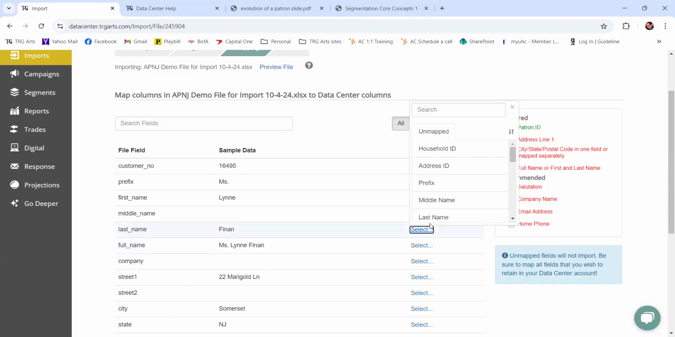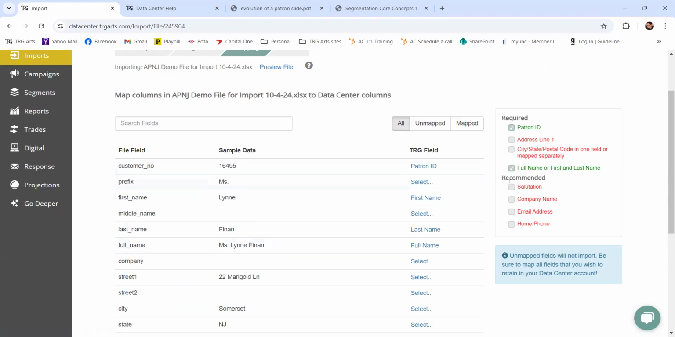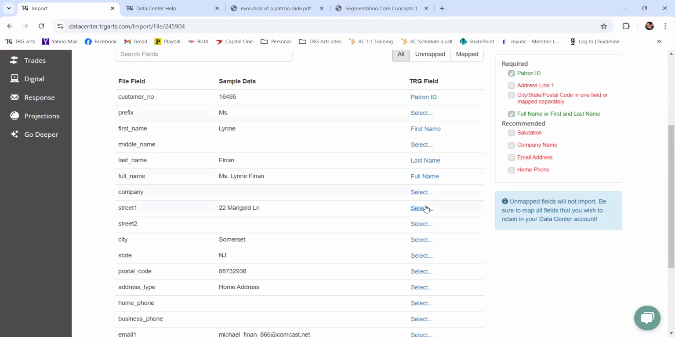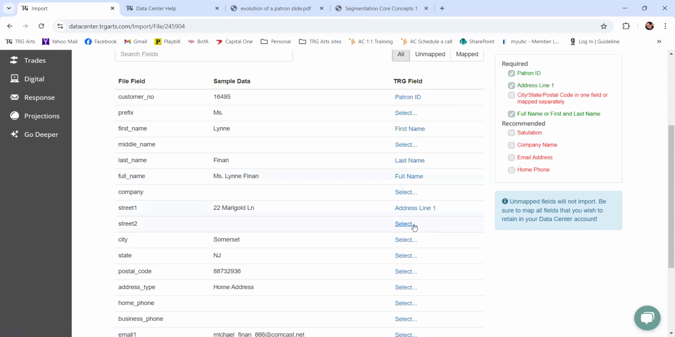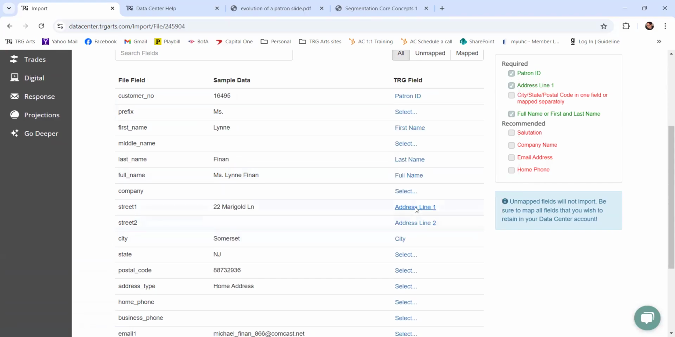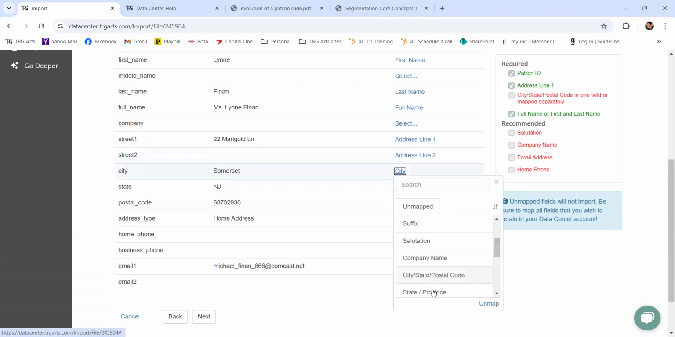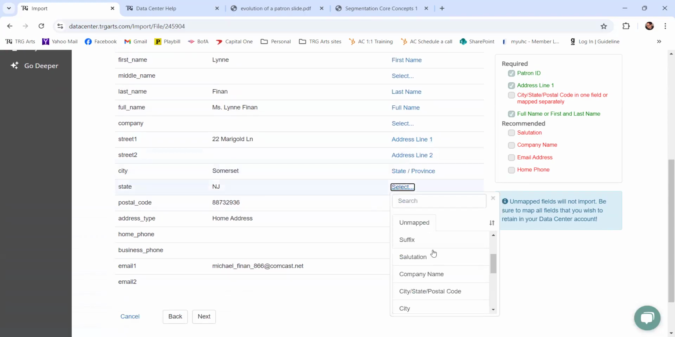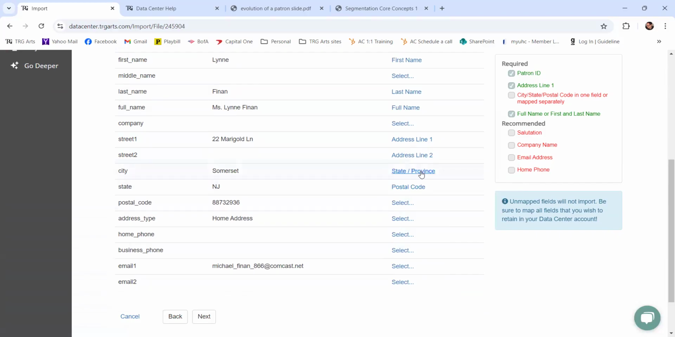Here's first name. Here's last name. If I have any question, I can come up here and preview the file. Here's full name. You can do either first and last or full. Here's address 1, address 2, city, state, and postal code. Oh, I did that wrong. Here's city, state.